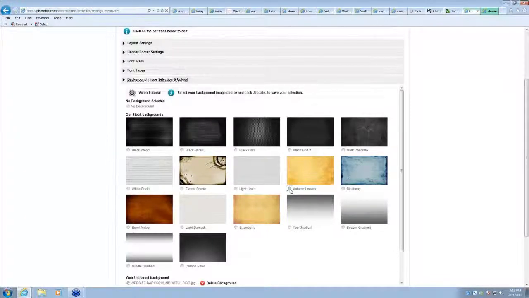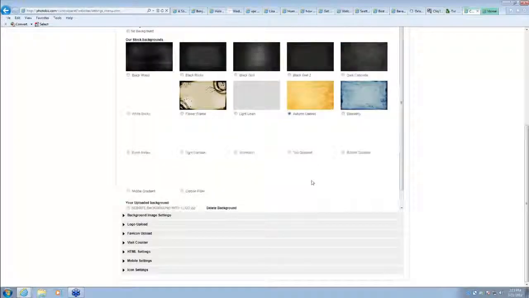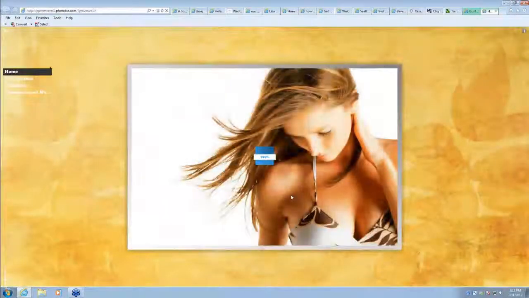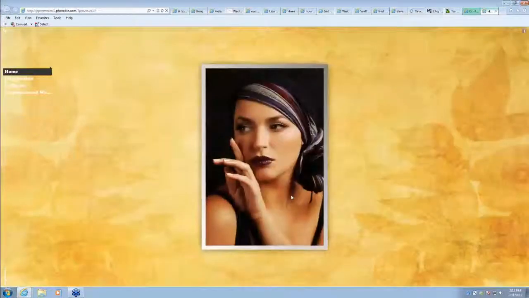Perhaps you would like autumn leaves. You select it. You update your background settings. You can refresh your page, and voila, your website already has its new background, already giving it a different look automatically. So that's another really great way.